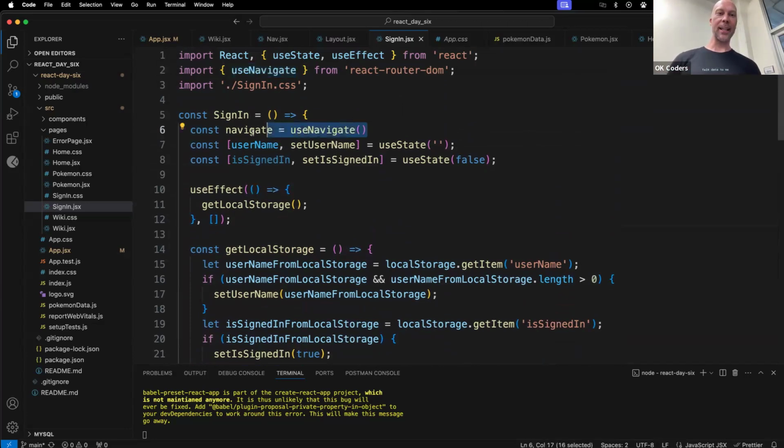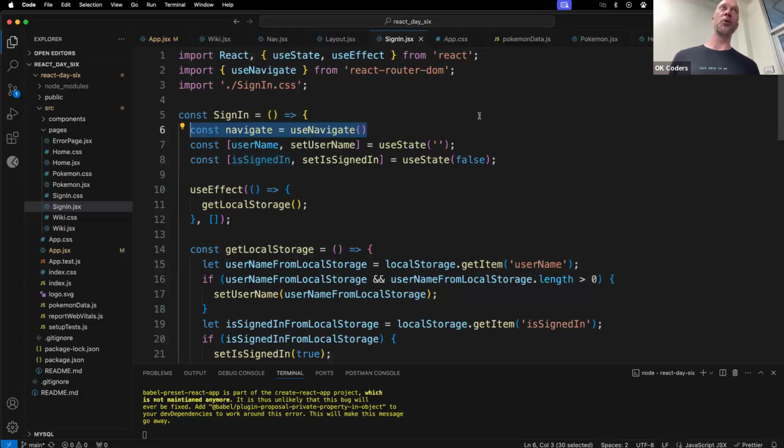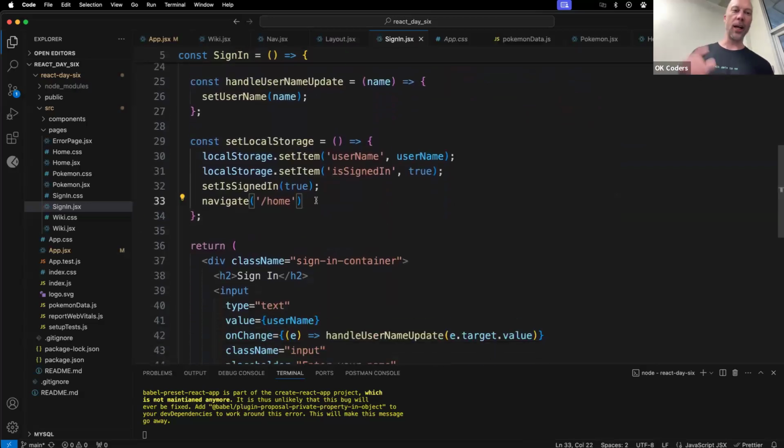You have to make an instance of it at the top of your code. So you just do the hook, you do equals, and it doesn't have to be navigate. You could call that anything you want. It kind of makes sense to call it navigate because we're going to be navigating. But once you have that, then you can use that navigate to actually go places. The navigate takes the route that you're going to as a string. So we're going to go to /home. It also can take parameters.